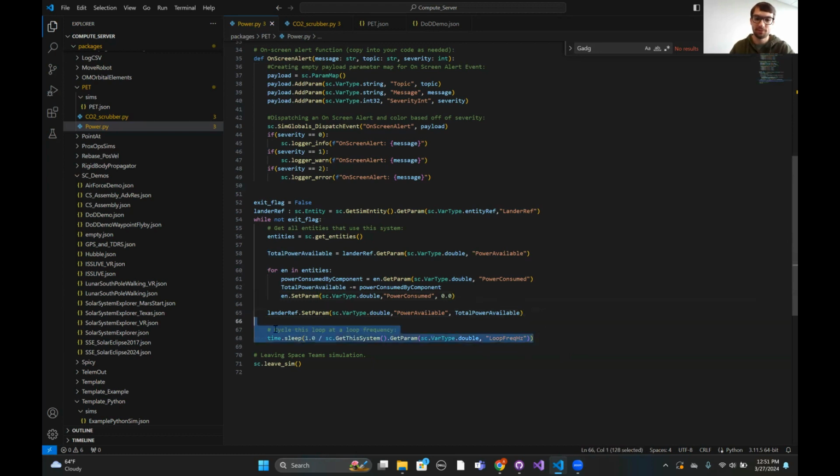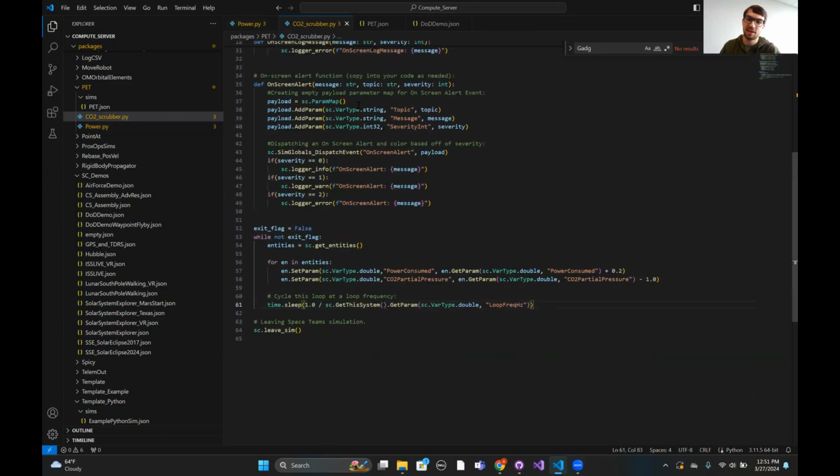And of course we sleep the system for the correct time interval, and then the rest is exactly the same. Now for the CO2 scrubber system, everything is again the same through here. The only difference is this is applied to both entities, both the PET and the rover, right?